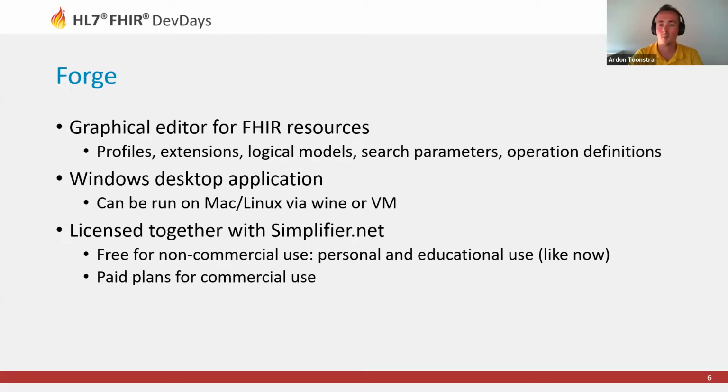Those are, generally speaking, structure definitions where you can make profiles on resources or on extensions. But besides that, Forge also allows you to create logical models, search parameters, and operation definitions. Forge itself is designed as a Windows desktop application. It's not very suited for Mac or Linux, but there are ways to run it on those platforms too. For example, if you have a virtual machine, or you can try Wine to run it.